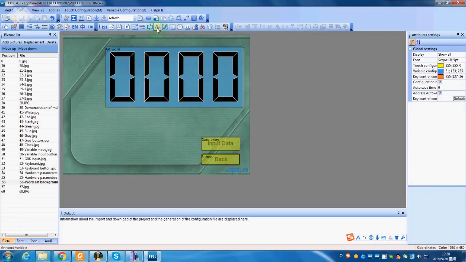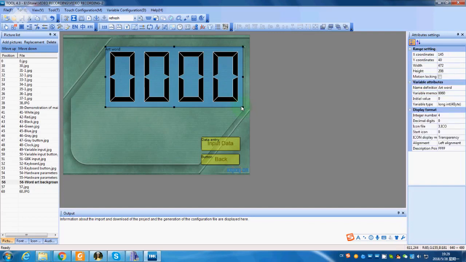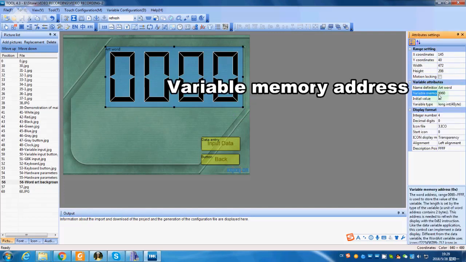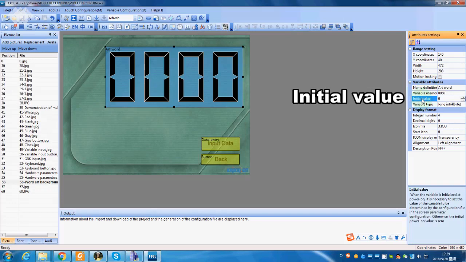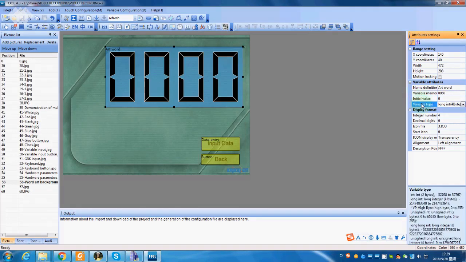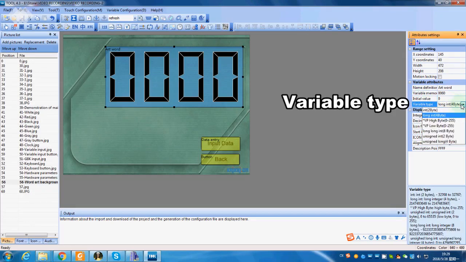Now we're going to introduce you to the AdWord variable display function. First, choose the AdWord variable function and select the area where you want to display the AdWord. Customize the variable memory address. Set it as 0060. The initial value will be 0, and the variable type will be long int.